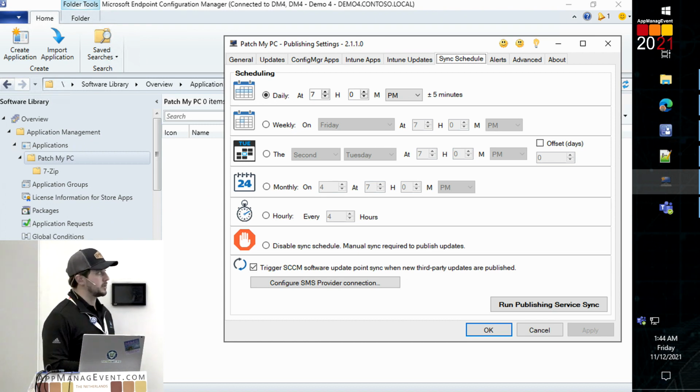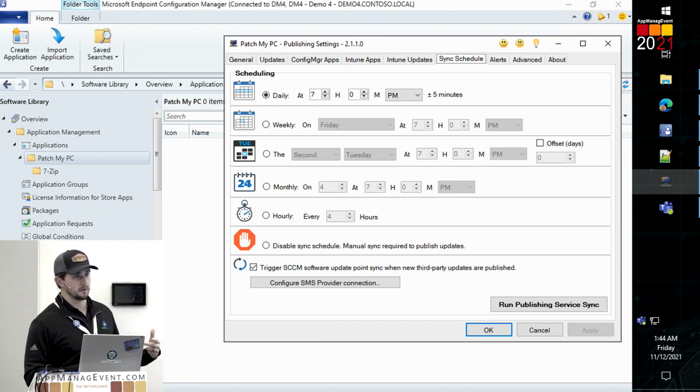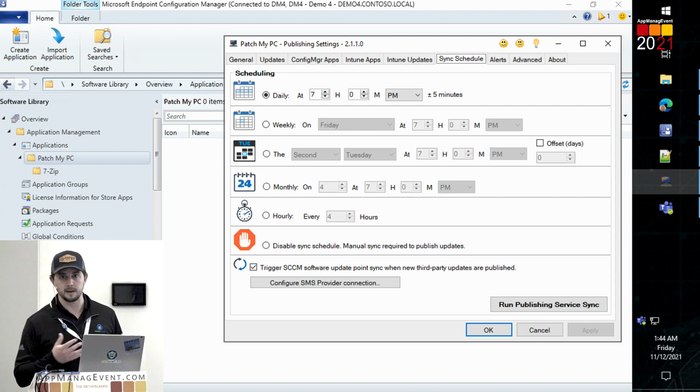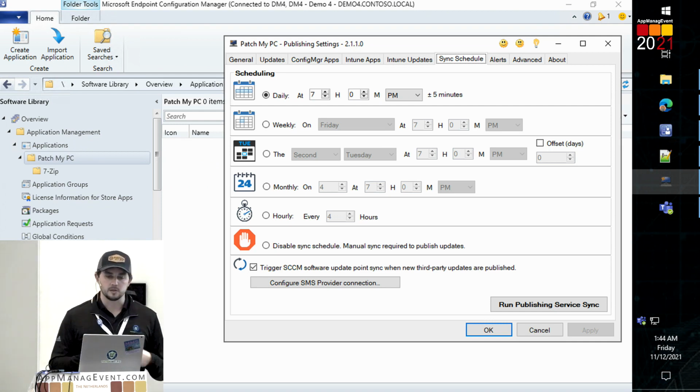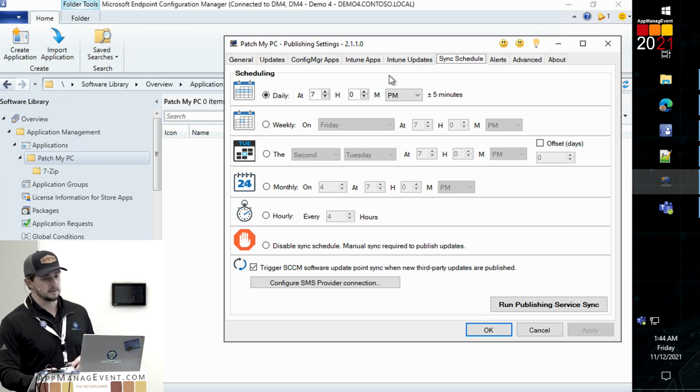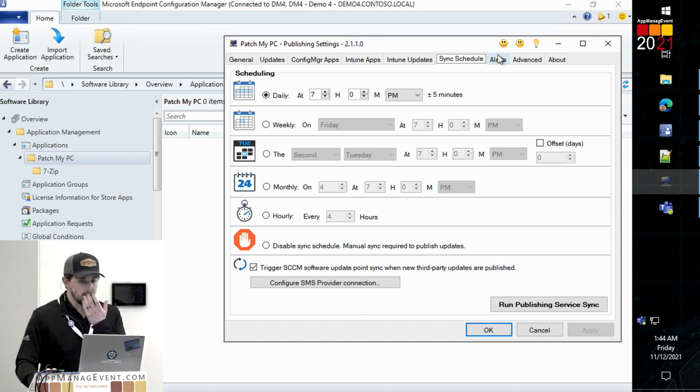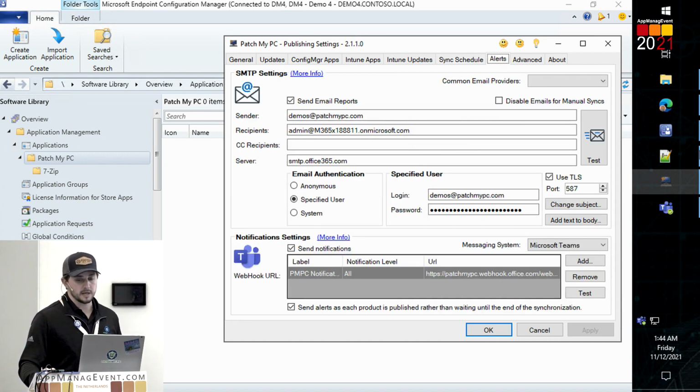From our perspective, we usually do about 4 to 5 updates per week, right? So third-party updates happen all the time. It's not quite like Patch Tuesday, where for the most part, it's usually once a month, right? So by default, our sync schedule is daily, right? But then in the alerts tab, this is where you can actually get notified.